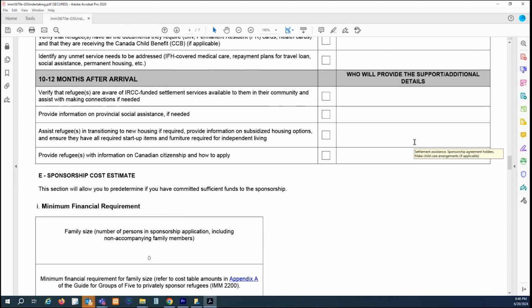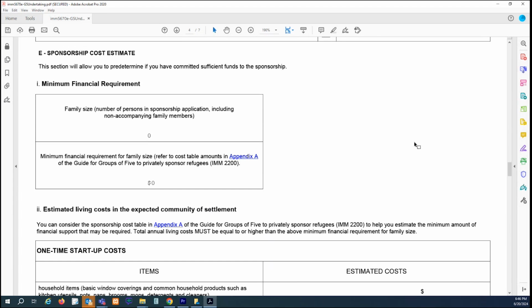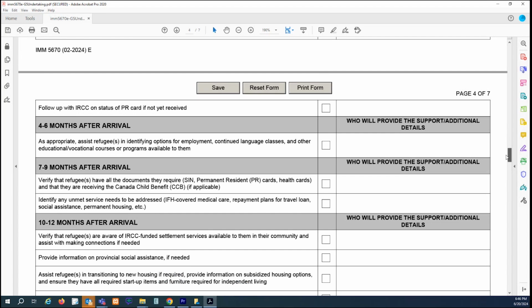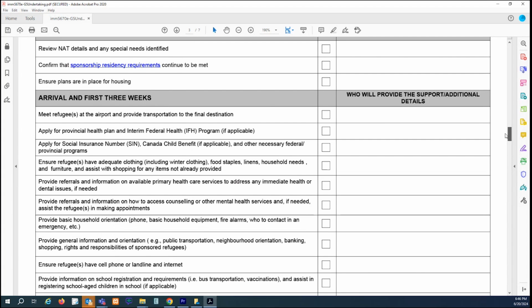Once you have finished all of the responsibilities here, you're going to go into the section where there will be a cost estimate to help you predetermine if you have sufficient funds that you are committing for this sponsorship. Now, the number of persons in the sponsorship application is entered at the very top. So right now it's showing as 0, so that means I haven't inserted the information that needs to go into this form. I'm going to scroll to the top and make sure I have entered in all of the information.